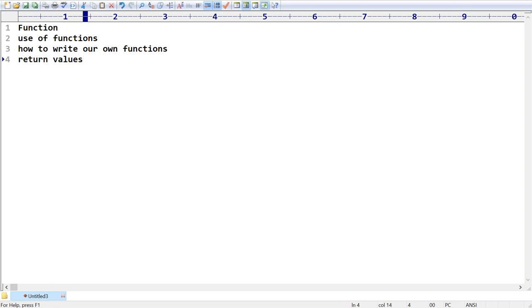What about return values? Is it possible to return multiple values at a time? Okay. Next, how many types of arguments are there? We covered the types of arguments, right? Next, what is the meaning of recursive functions? We discussed it already. What is the main purpose of recursive functions?